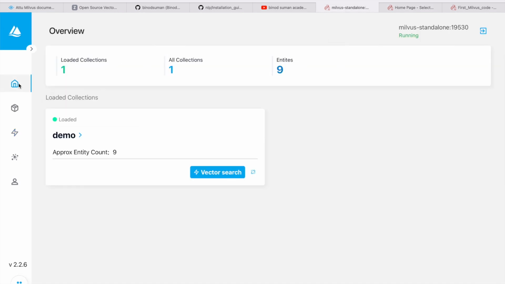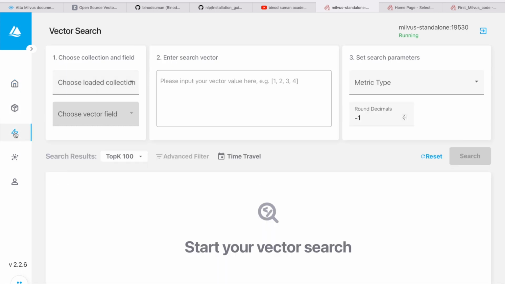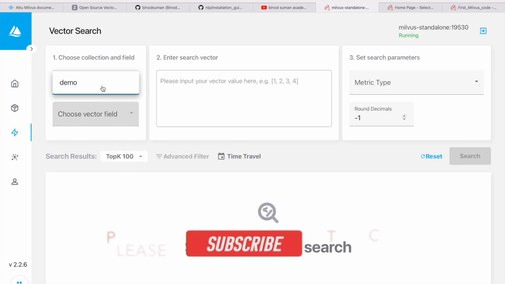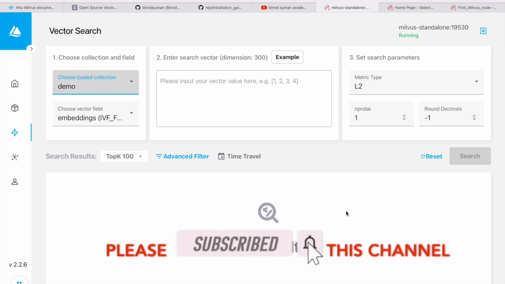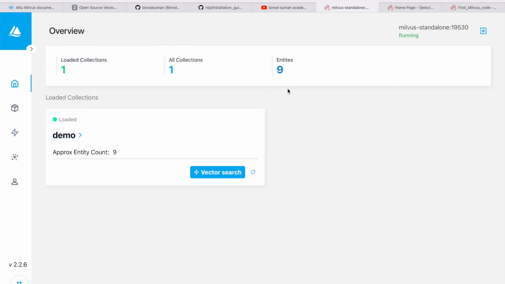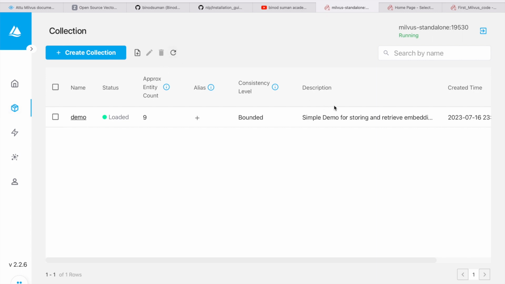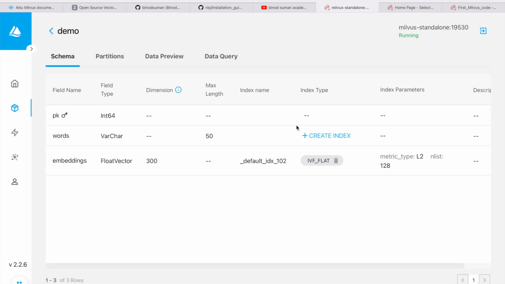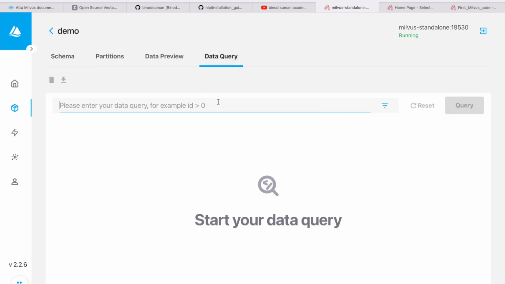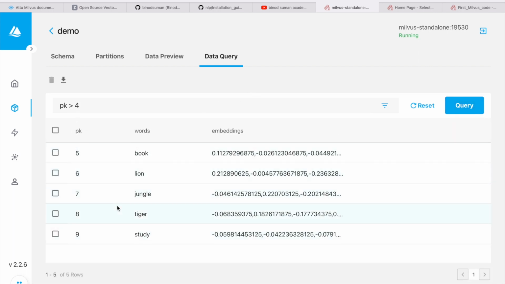If you come here, right? Yeah, right. So the collections you have are shown here, and then you can give the search, which I already showed you. And there was another way. You can also create the collections from here. Data query, you can use the data query here, right? So if I say pk greater than 4, it is showing results greater than 4, right? You can also search from here.